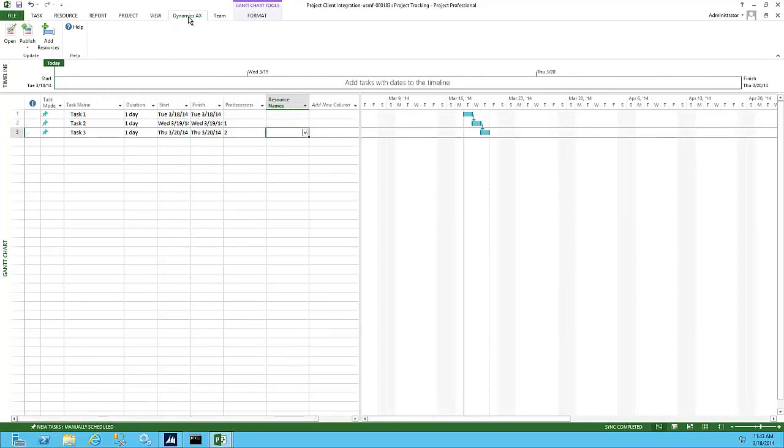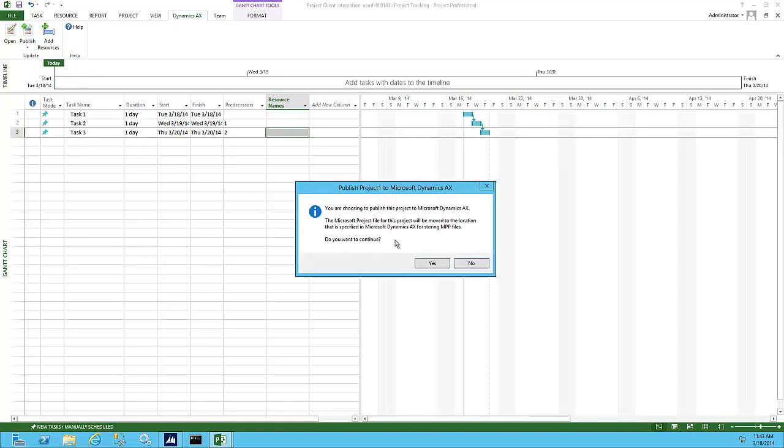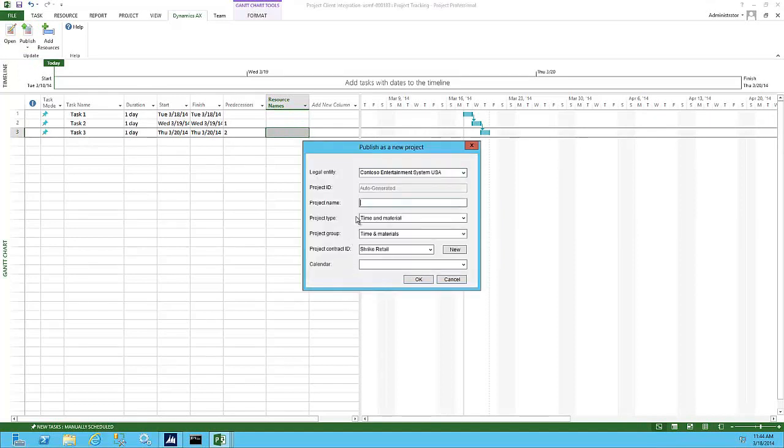If I go into Dynamics AX, publish new project, it'll ask me if this is alright to do so, and it will move the location of the file for the project into the storage location that we set up in the Microsoft Dynamics AX Project Management and Accounting parameters. If we click yes, it is now going to ask us for a name, because the project ID will be auto-generated for us. In this situation, we'll call it Project Task for Hours.